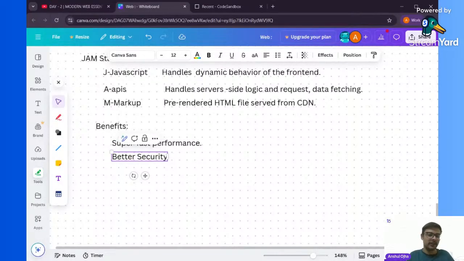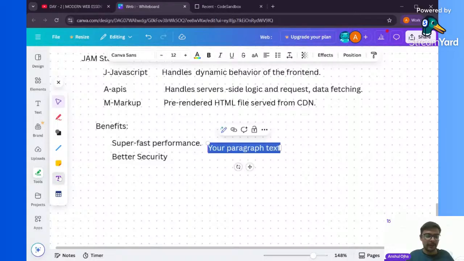Okay, so it's better security. Obviously, that will be better security. One more thing.